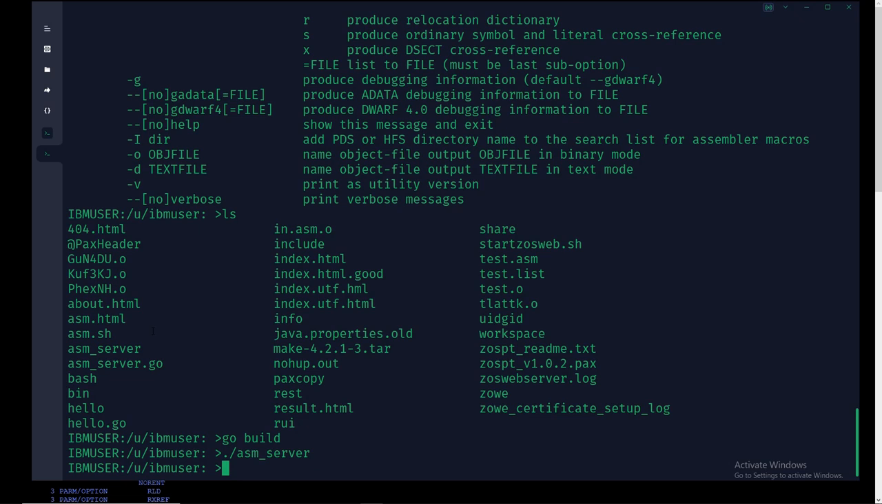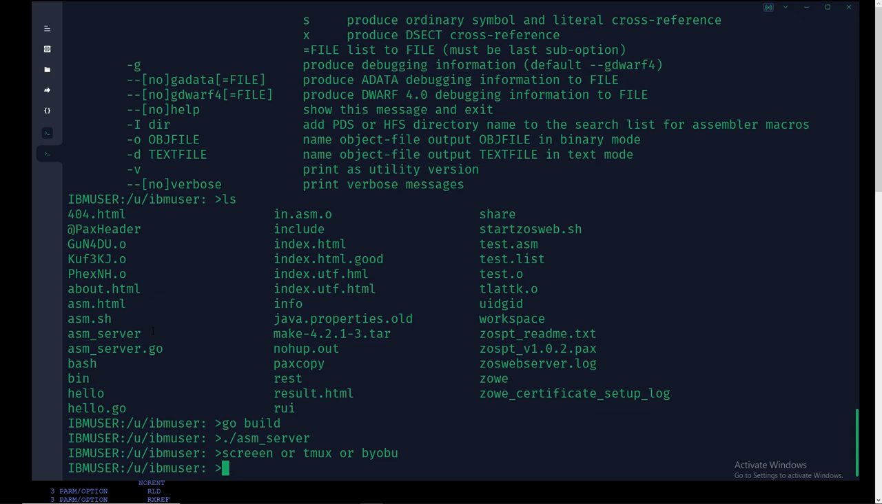Now, of course, on Linux, I would use something like Screen or Tmux or Byobu, which are kind of virtual terminals. I have not been able to find a screen that runs on z/OS USS. Maybe somebody got it to work, but I don't have it. I tried to compile it, but the whole TTY handling is completely different. So I didn't have that.